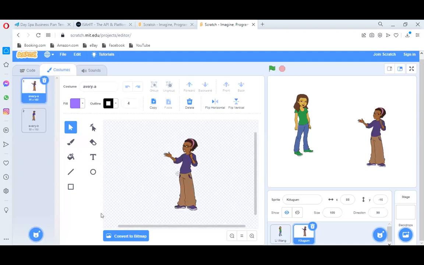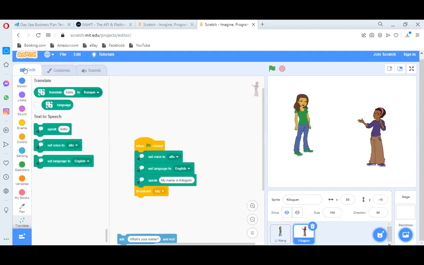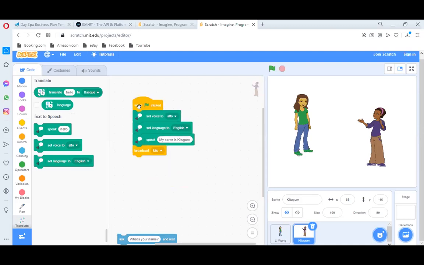Now go to code. Now click on code. And then when green flag is clicked, you are setting voice, then language, then speak my name is. First remove broadcast, and we see. Put it down. Okay, click green flag.